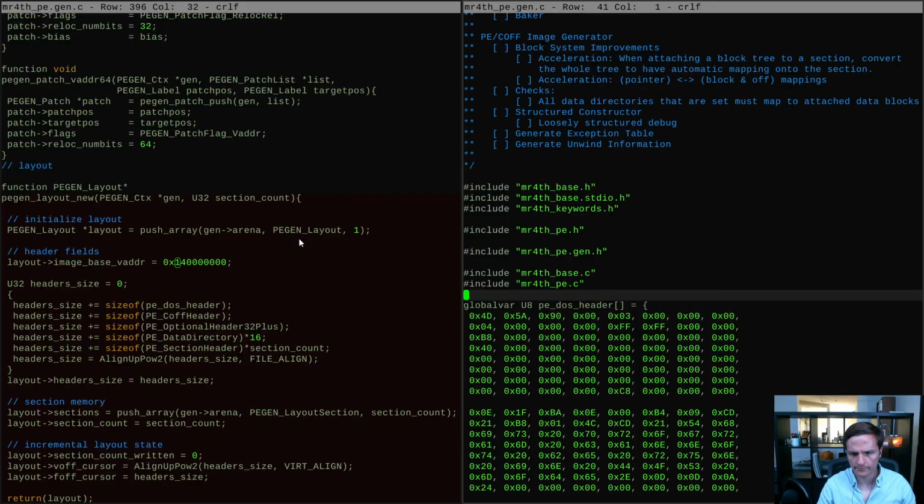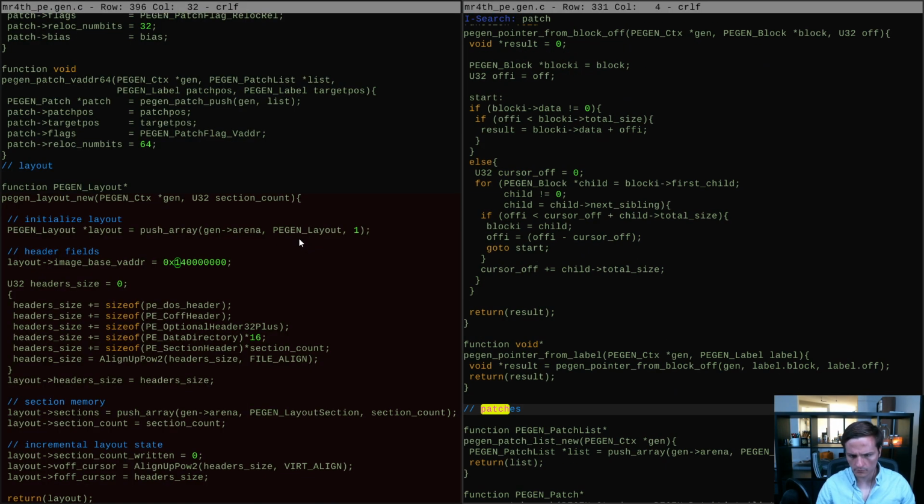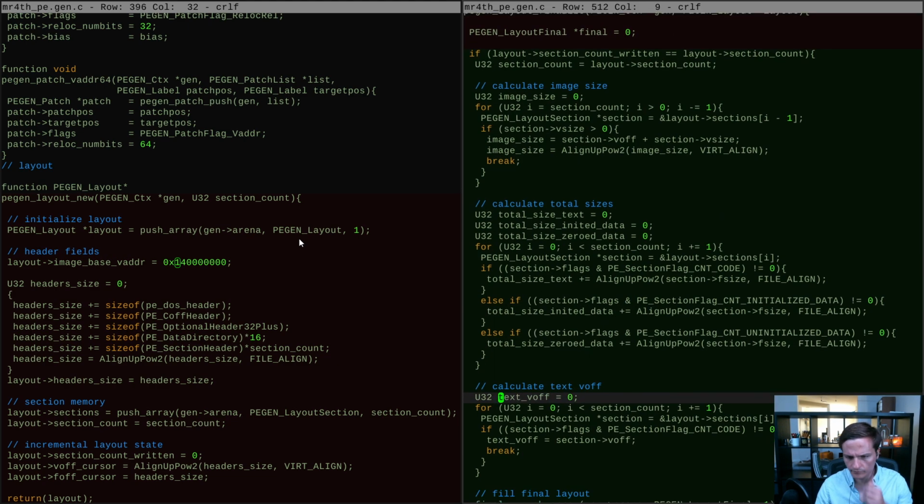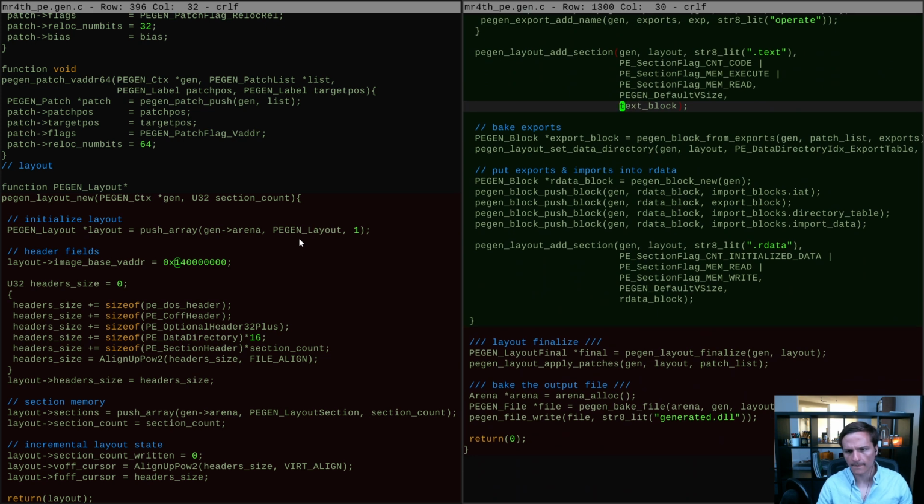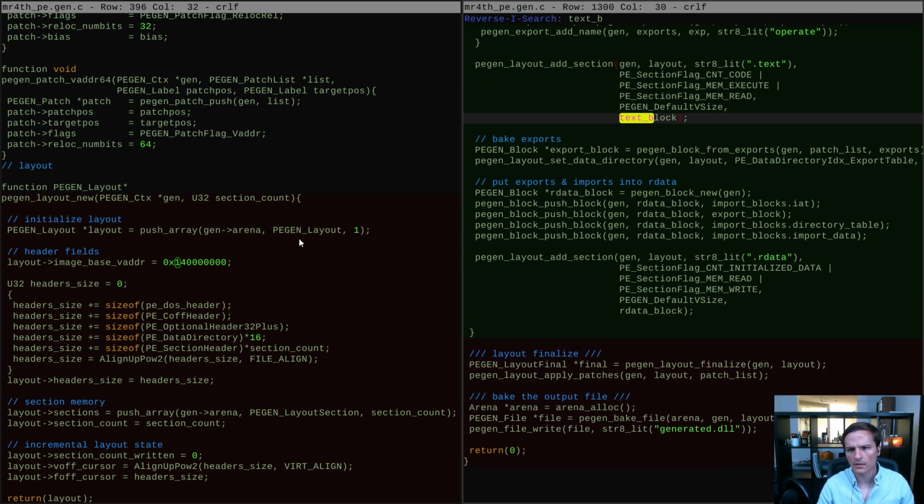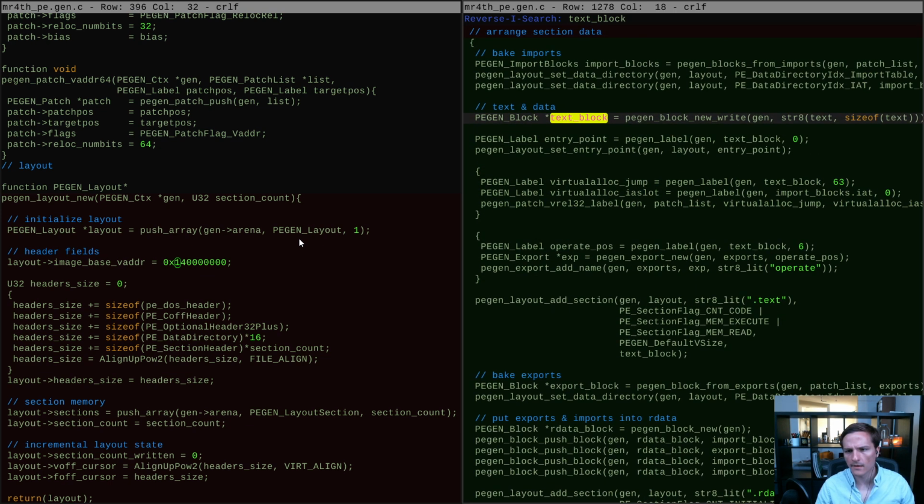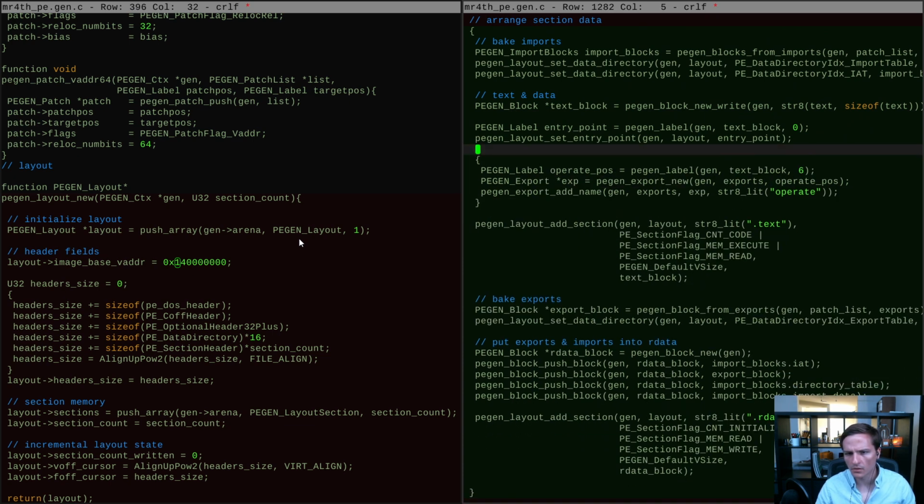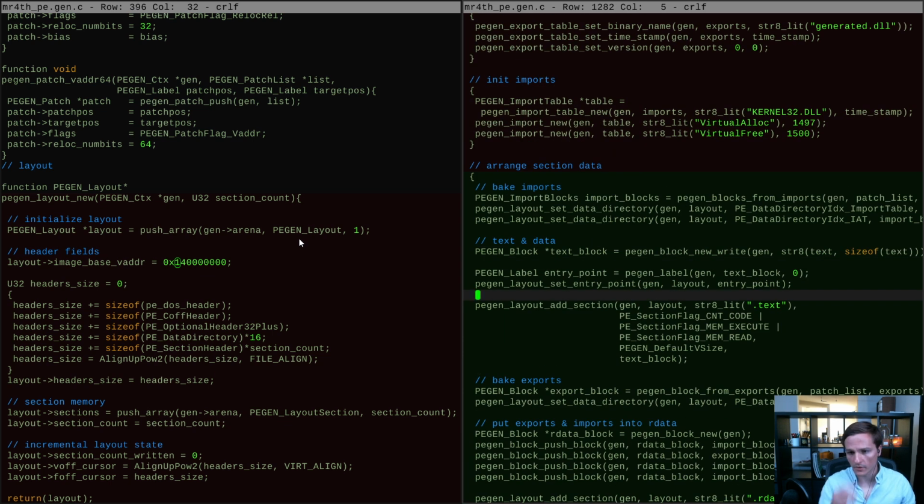Is this old patches that we had from an old text section, probably? Come on. Text block. Tell me what we're doing here. Text block. Here we're patching. We're exporting. We don't need either of those right now. The entry point is still going to be text block 0.